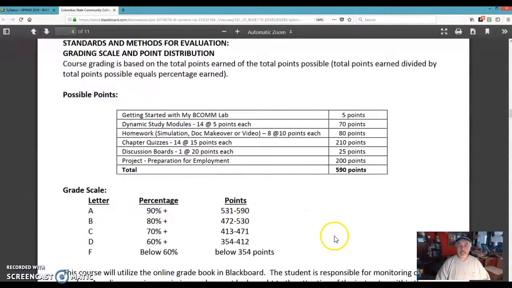Here is the breakdown for the course. There is, as you saw in the earlier video, a little assignment called Getting Started with My BCom Lab. That simply is a real quick overview on how to do the assignments and how to maneuver within My BCom Lab. Then there are 14 chapters that we're covering in the course. I know that's a lot for 4 weeks, but we're going to be able to do it.